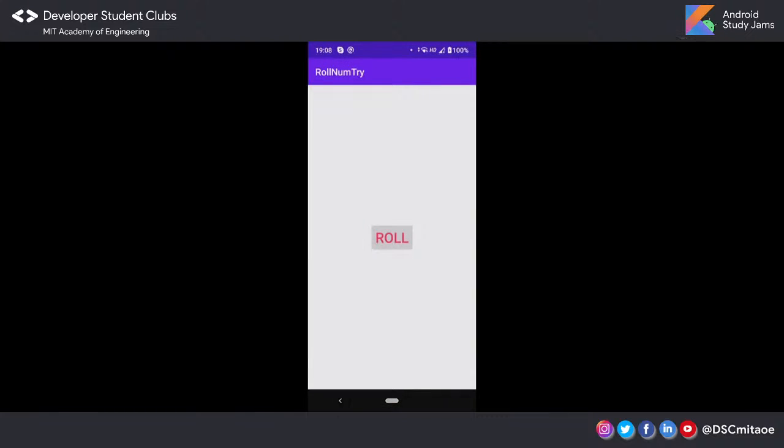As you can see here, the app contains the roll button. Whatever the function was, when I click on it, it should display a number. Okay, right now it's not. We will check the code.